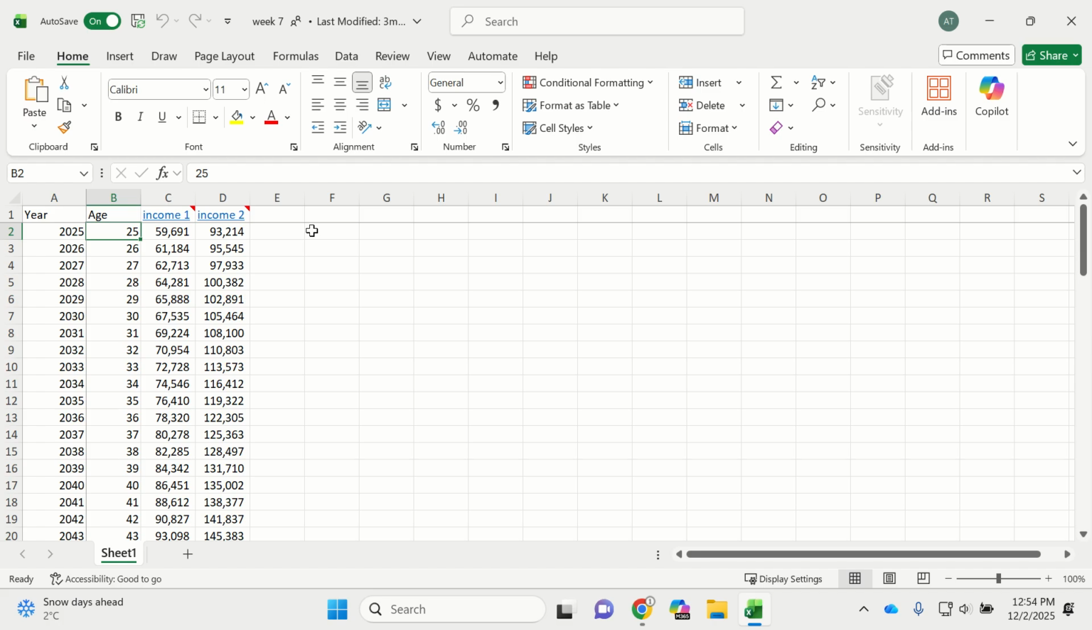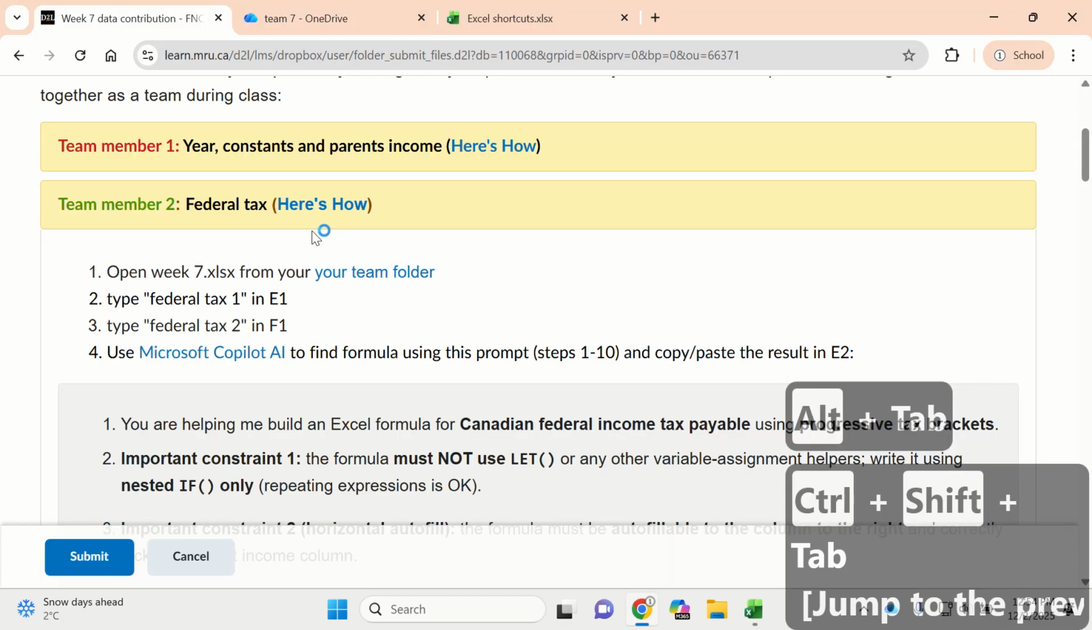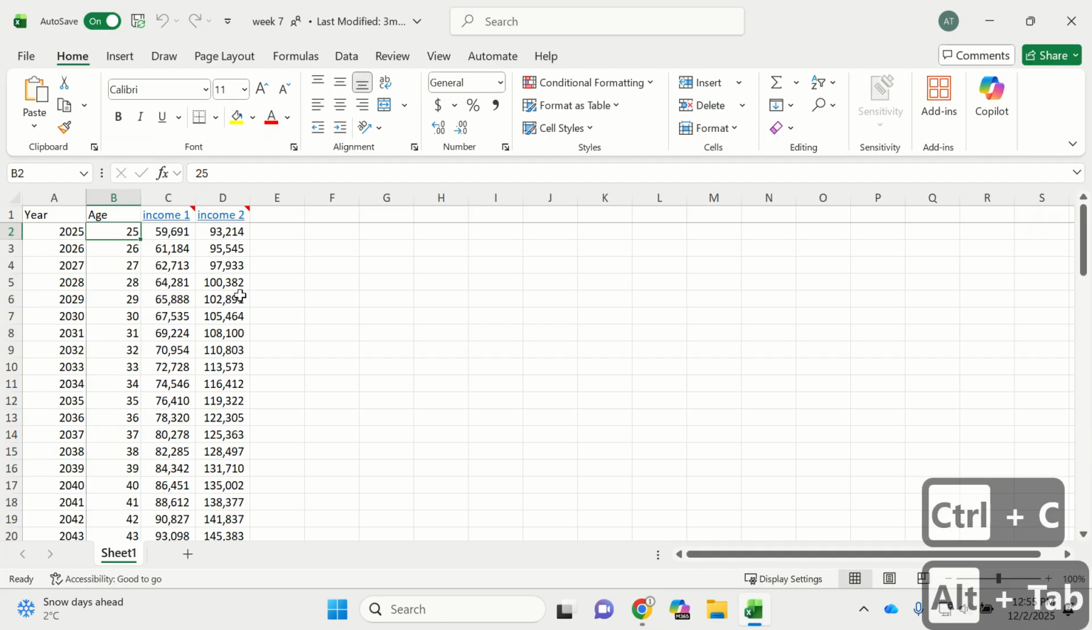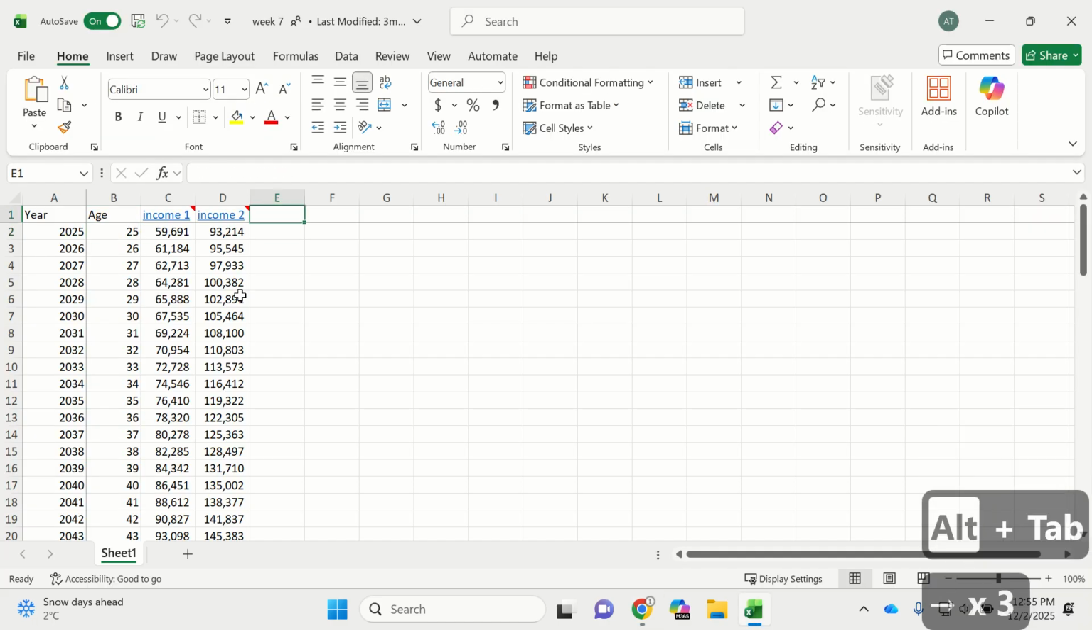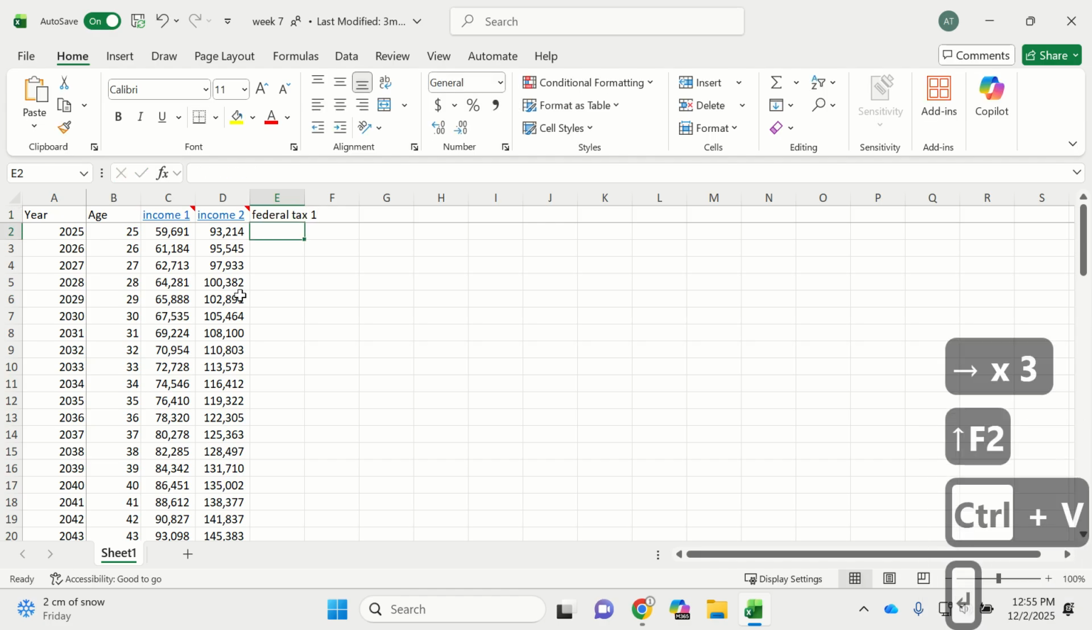Okay, so Alt Tab to get back to Chrome and Shift Control Tab to get back to our instructions. And we're going to type the phrase Federal Tax 1. In fact, I'm just going to copy that phrase. Control C and then Alt Tab. And I'm going to put that in E1. I'm going to hit F2, Control V, Enter. And I'm going to widen that in a minute.